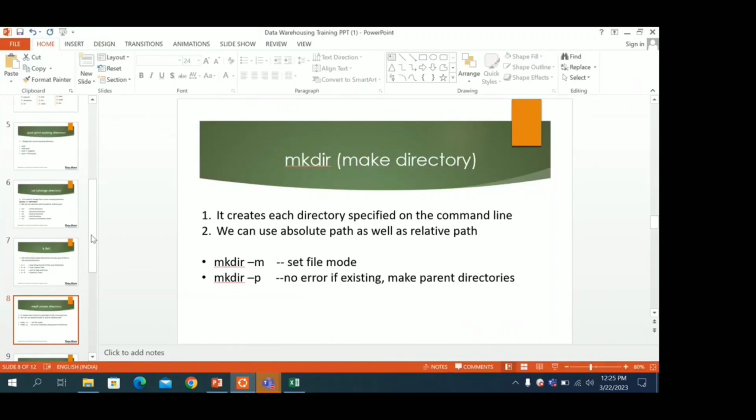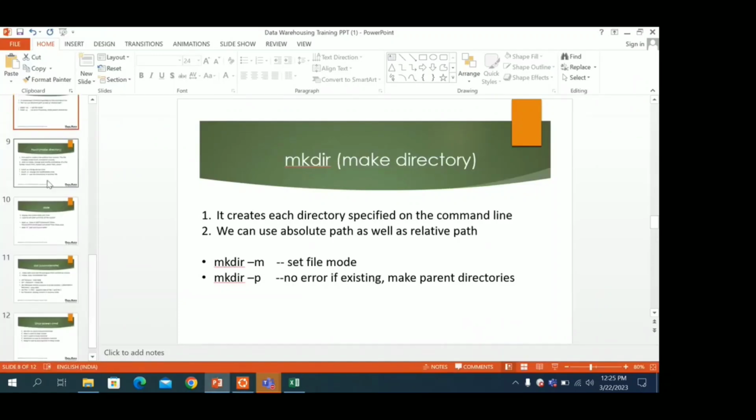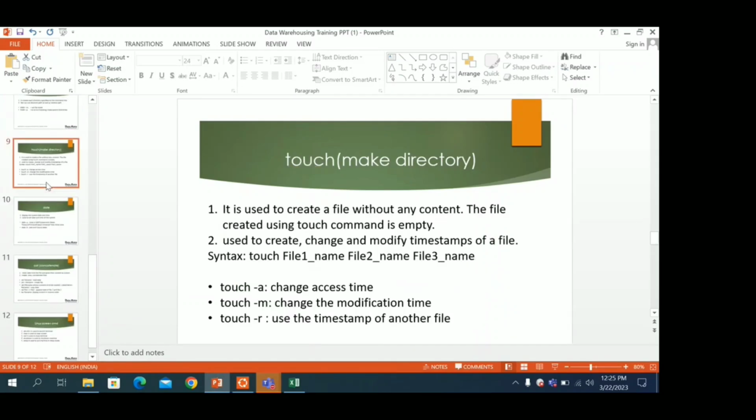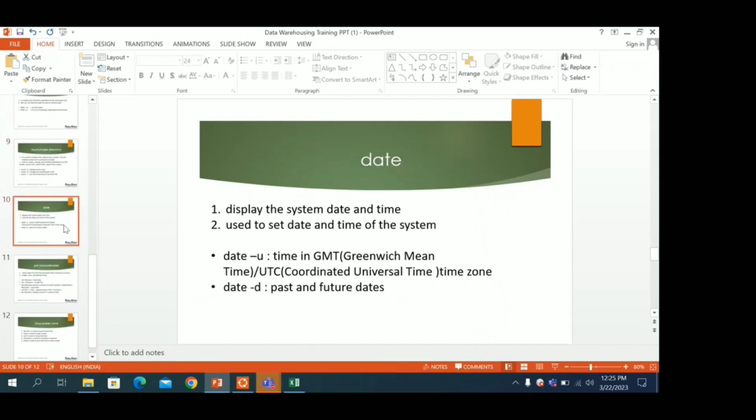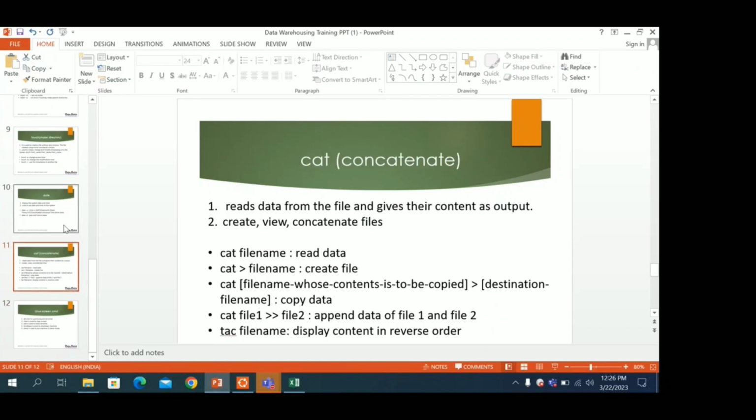After this, we have a few more commands. So we have the touch command as well, and then we have date, then we have the cat command also. Then we have screen commands, and then we have multiple more commands to discuss.